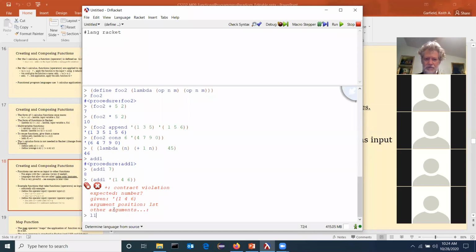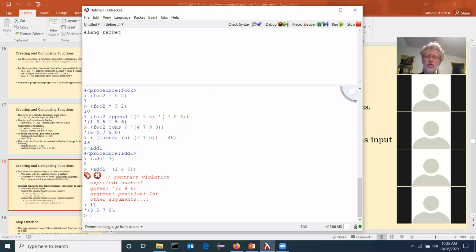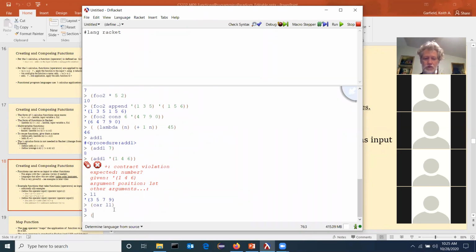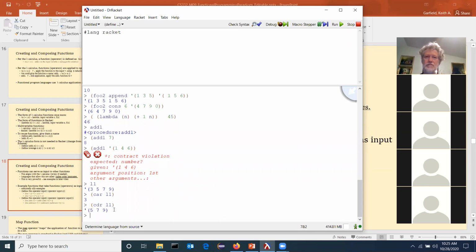By the way, I only made one list so far, right? L1. Who remembers what car does? If I do car L1, what do I get? Correct me if I'm wrong, but doesn't car return the first element of the list? Yes, so I should get 3. Right. And then if I do cdr of L1, cdr returns the rest of the list, so it's 579.